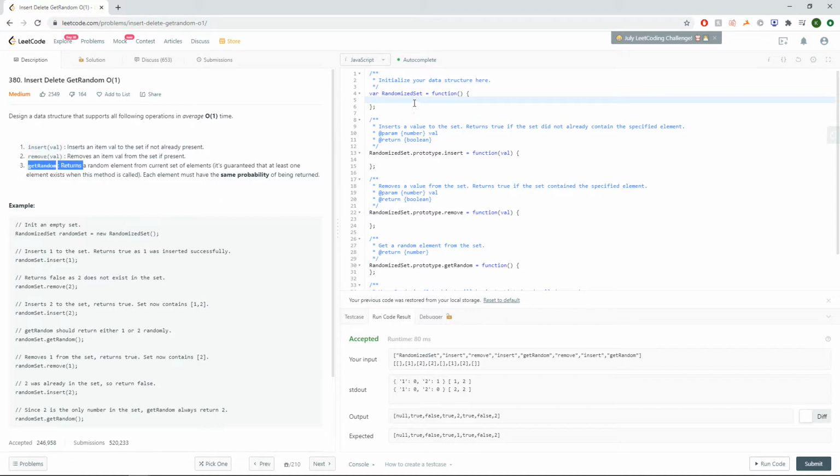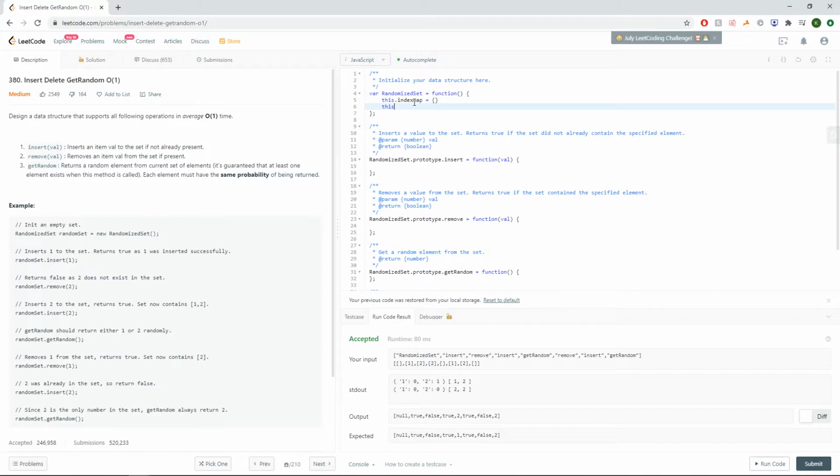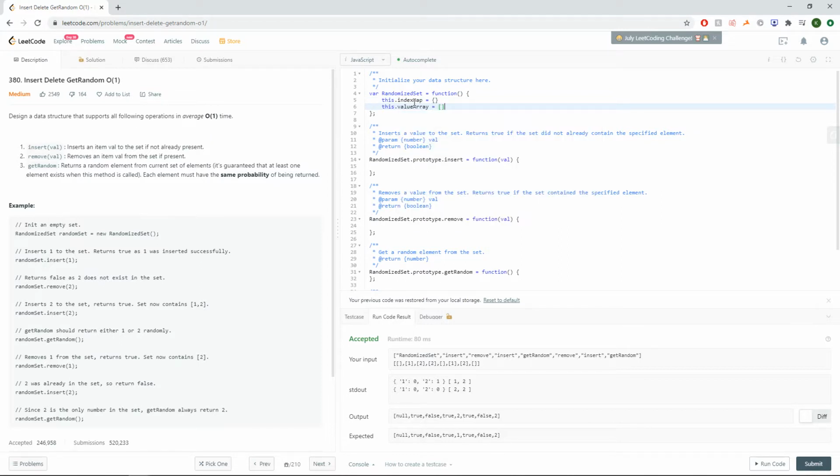Cool. So for this, I'll be using the hash map and array approach, where I'm going to use the hash map to store all the indexes in the array. I'm going to use the array itself to hold the actual values. So let's try that. I'm going to call this index map to hold the indices and value array to hold actual values.